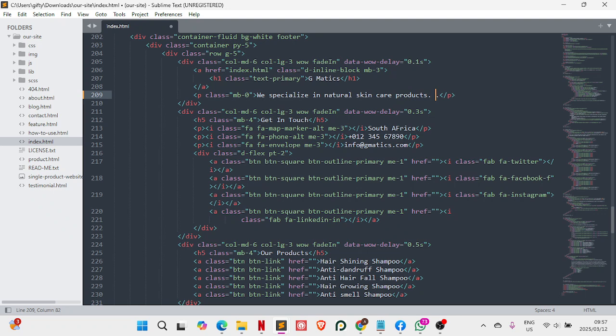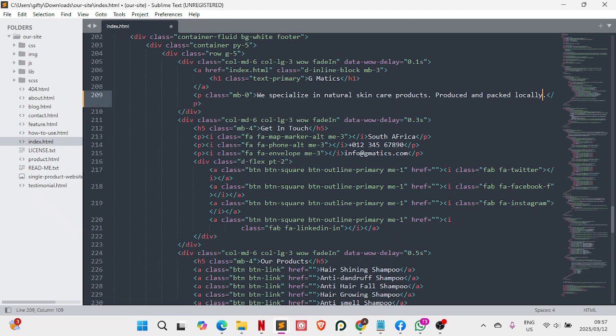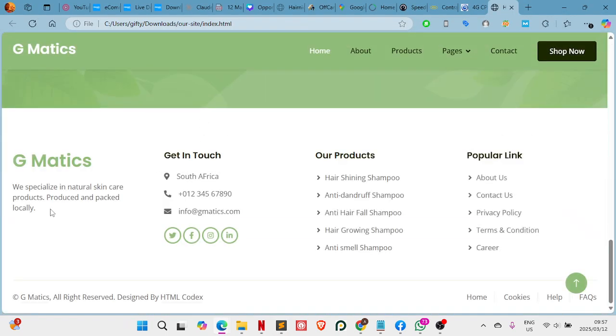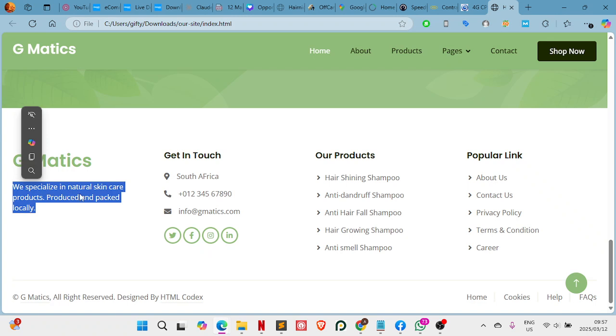and then produced and packed locally, so that you see that you are not using international products. And then if I say refresh, now our text, it's here. We specialize in natural skincare products produced and packed locally.